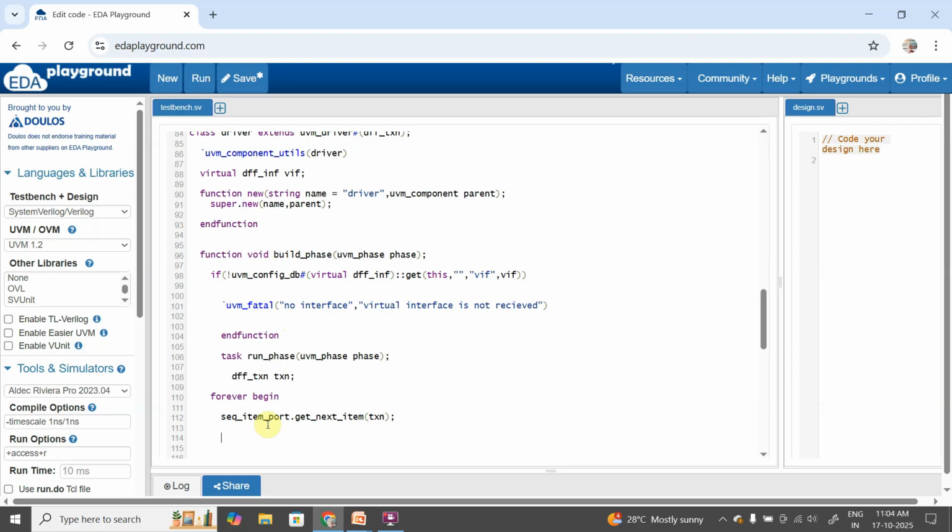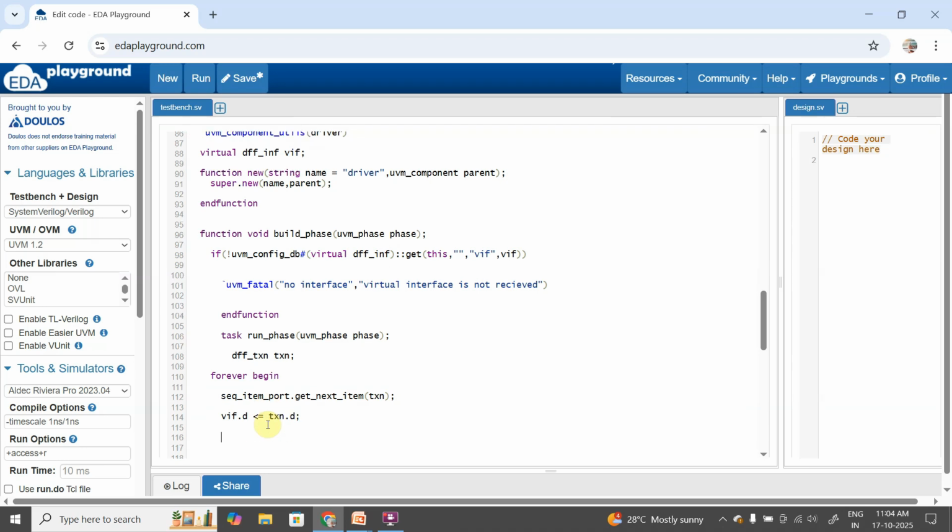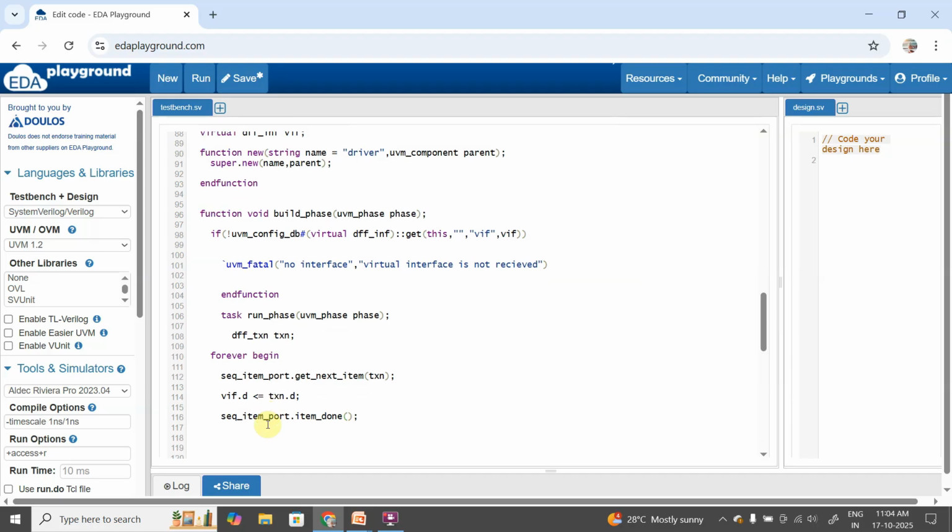Next, after receiving that particular transaction item, we are going to copy it into the interface. How to copy it? vif.d = txn.d, and we are going to use seq_item_port.item_done, so that our sequencer will come to know the driver has received the data.